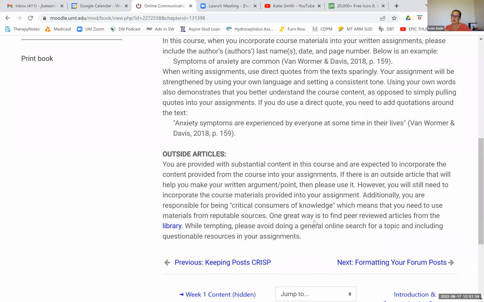So, outside articles. Here's the thing: in this class, you are provided with substantial content, and I want you to incorporate that content into your assignments, because it tells me that you've read the material and that you understand the material. If you have an outside article that helps make your point, please feel free to use it. But I also want to make sure that you're using credible sources.